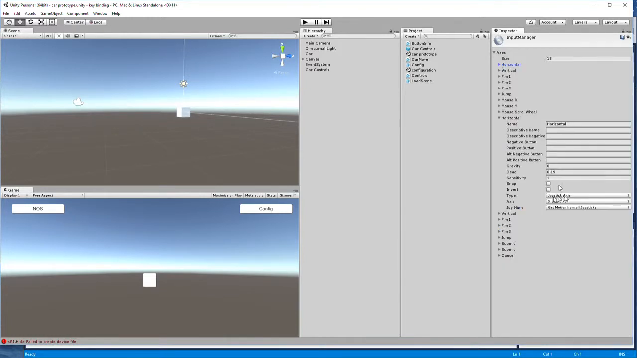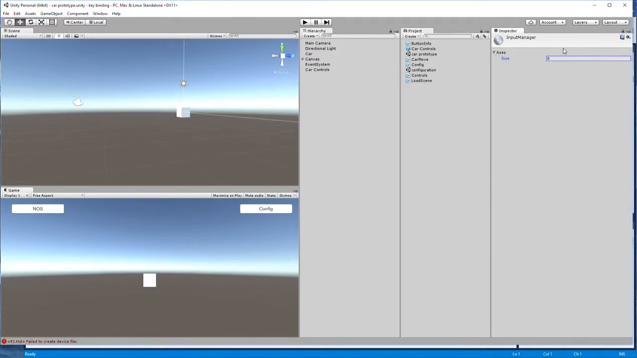With this horizontal, you see that we're getting the joystick axes from the x-axis and get input from all joysticks. So I'm going to use this horizontal one with the gravity 0, dead zone 0.19, and sensitivity as 1 as the template for all the other ones. For now, I'm just going to put 0 within the axis size to clear everything and hit enter.